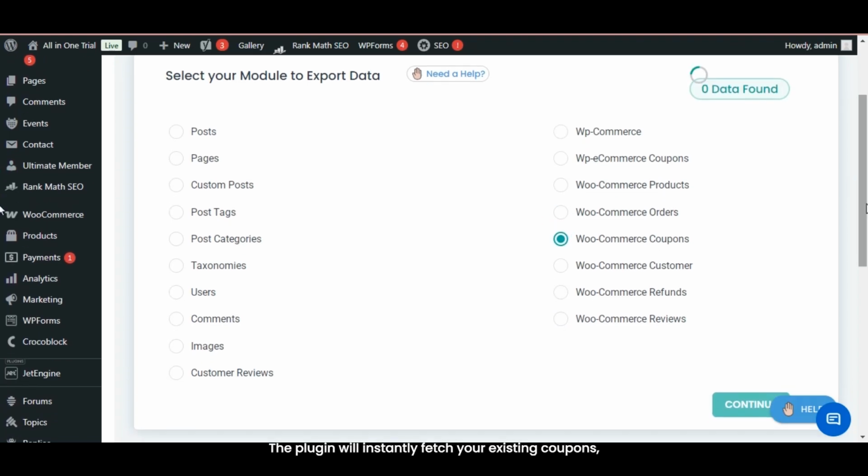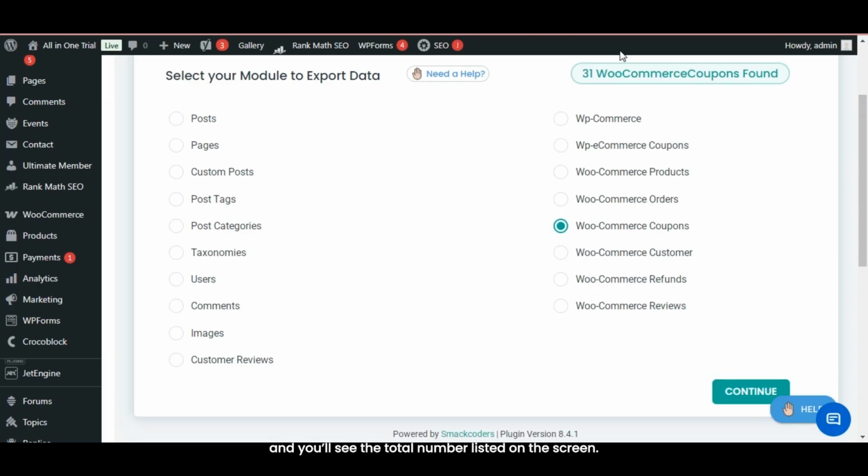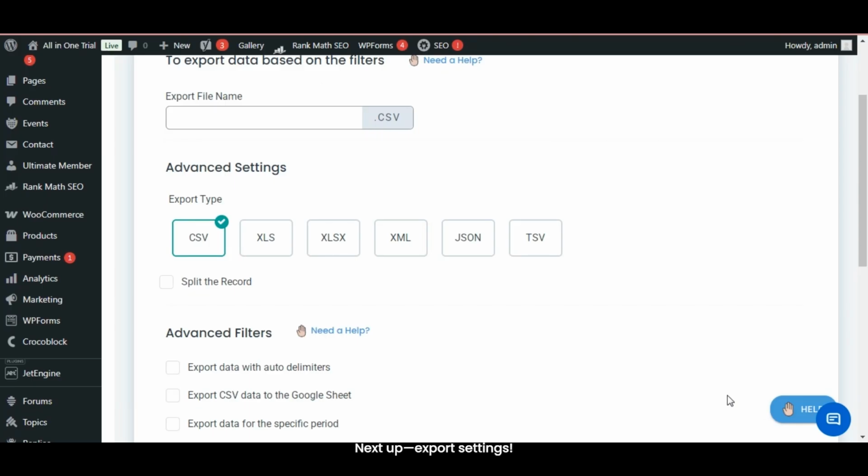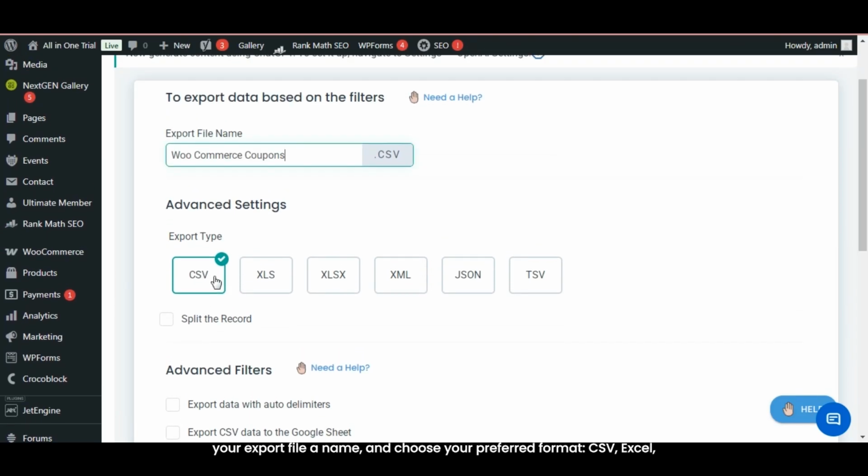The plugin will instantly fetch your existing coupons, and you'll see the total number listed on the screen. Click Continue to move forward. Next up, Export Settings. Start by giving your export file a name, and choose your preferred format: CSV, Excel, XML, JSON, or TSV, whatever works best for your needs.